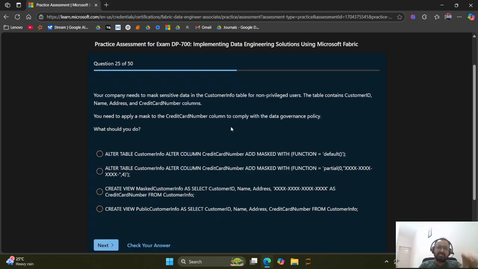So this is the SQL data security part. We have row level security, column level security, data masking. These kinds of areas are covered, right? So when you see a mask related question, and you have some row level security kind of answers, just keep this in mind: it is going to be related to mask. Okay, so you need to apply the mask to the credit card number, to comply with the governance policy. So that is what it's saying.